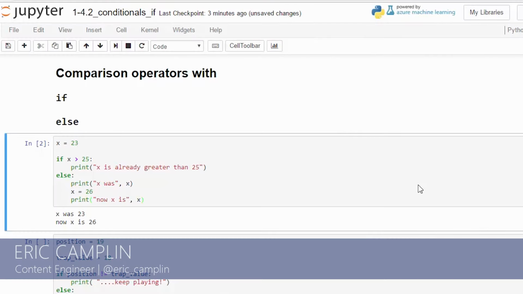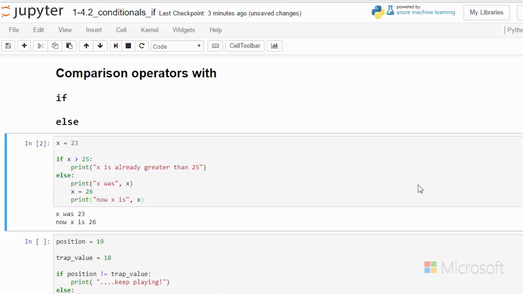We use comparison operators with if-else statements to help make decisions in code. Here we have an example where we use an x greater than 25 test. If x is greater than 25, then we print "x is already greater than 25." If it's not true, if x is less than or equal to 25, then we'll execute our else statement and print what the value of x was, and then assign it a new value of 26 and inform the user.